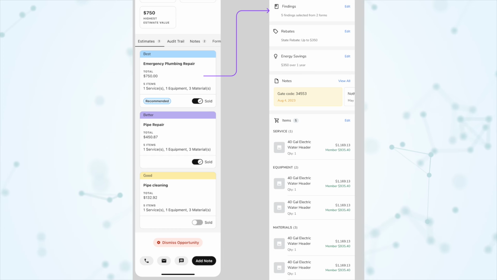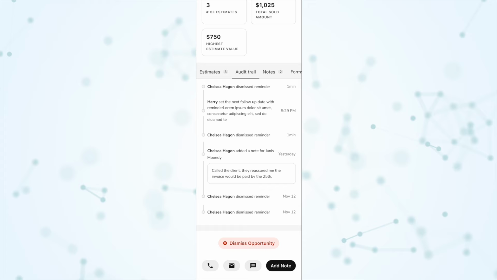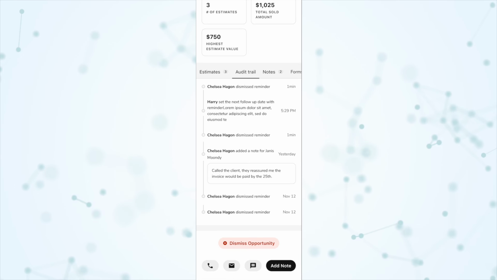And now from the Opportunities tab of the Field Mobile app, technicians can now edit estimates. There's also a new Audit Trail tab within that for more transparency about those changes.